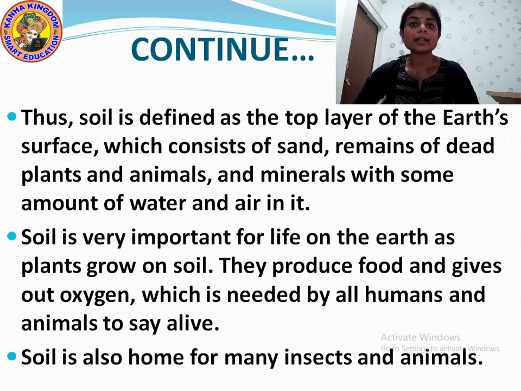Soil is also home for many insects and animals. Many kinds of insects and animals live inside the soil. Animals like the rabbit and mole live inside the soil. Insects like the earthworm and beetles also live inside the soil. Soil is home for some insects and animals.